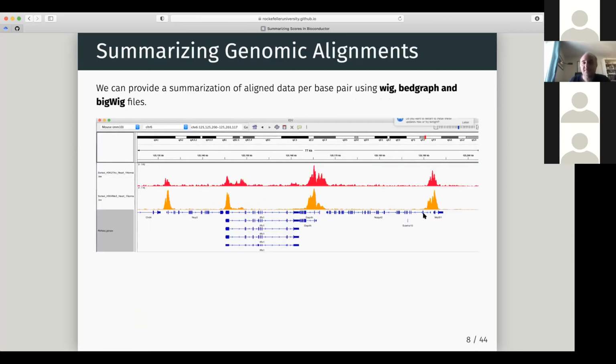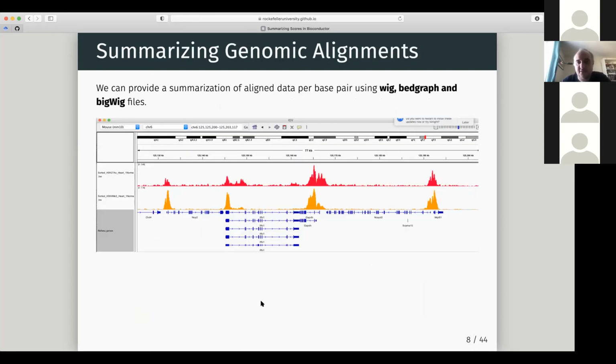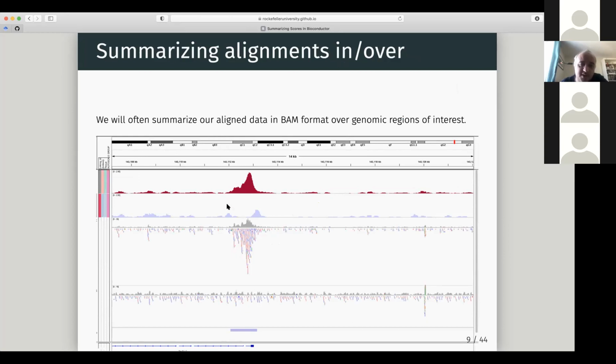So we can provide summarization of aligned data per base pair or per bin, as we define, using these wiggle, bedgraph, or bigwig files. And this is what we've seen a lot of as we've gone through. Here you could look at this, and maybe there's a little bit more signal here, a bit more here. Often, bigwigs aren't quite good enough. They are condensed, they're strandless, remember. We've lost some information about, maybe there's a read which started here and went to there. So actually, a lot of the time, we're going to work with BAM files when we need to do summarization.